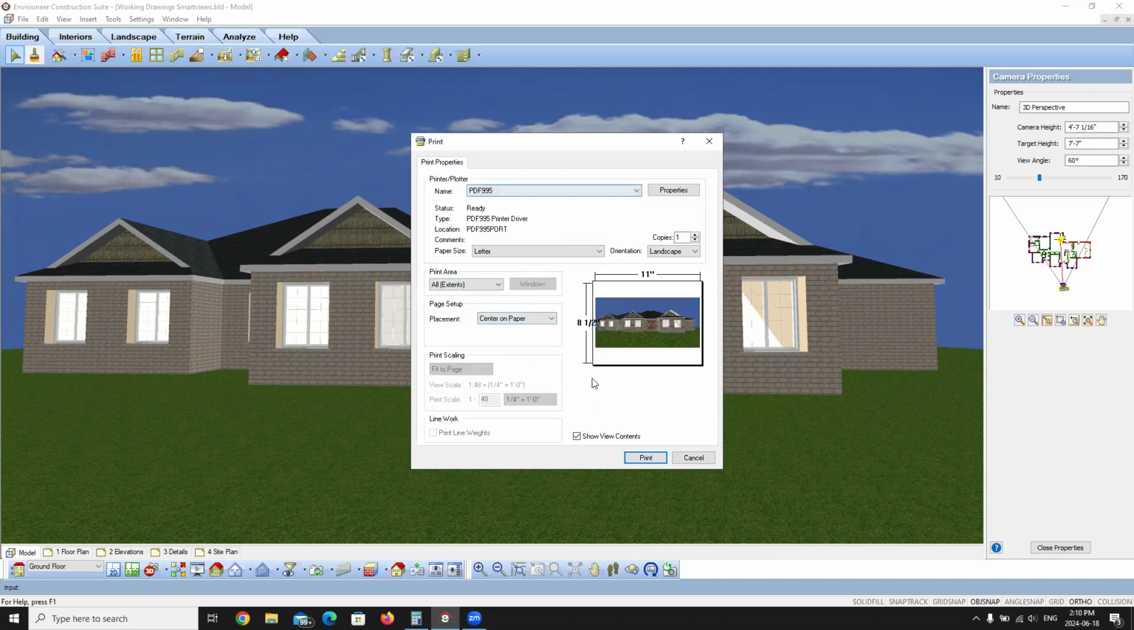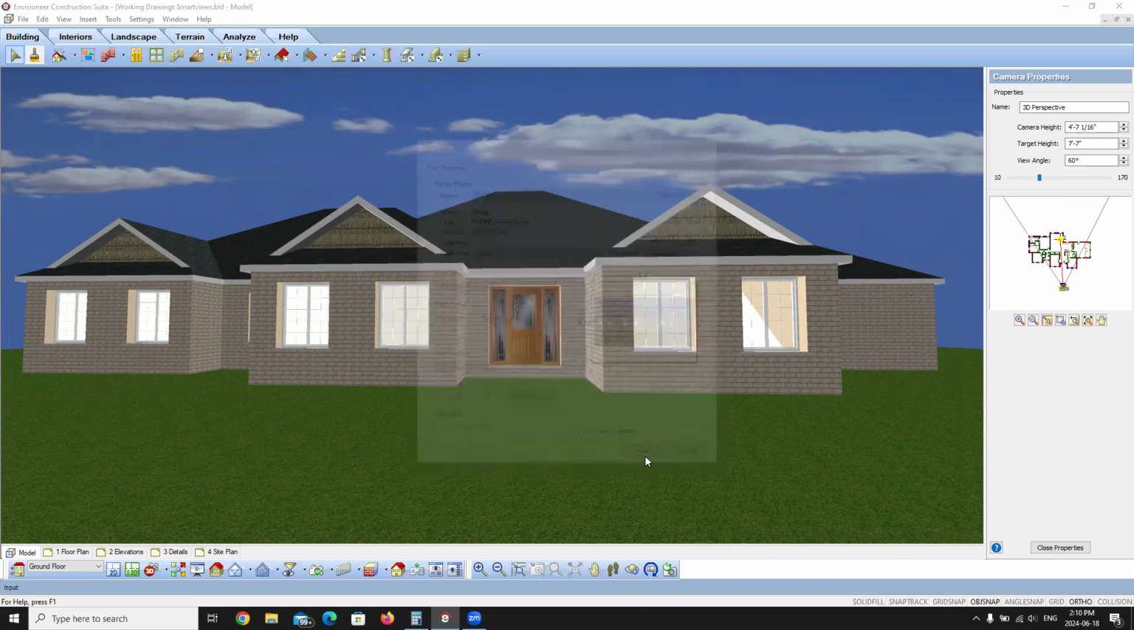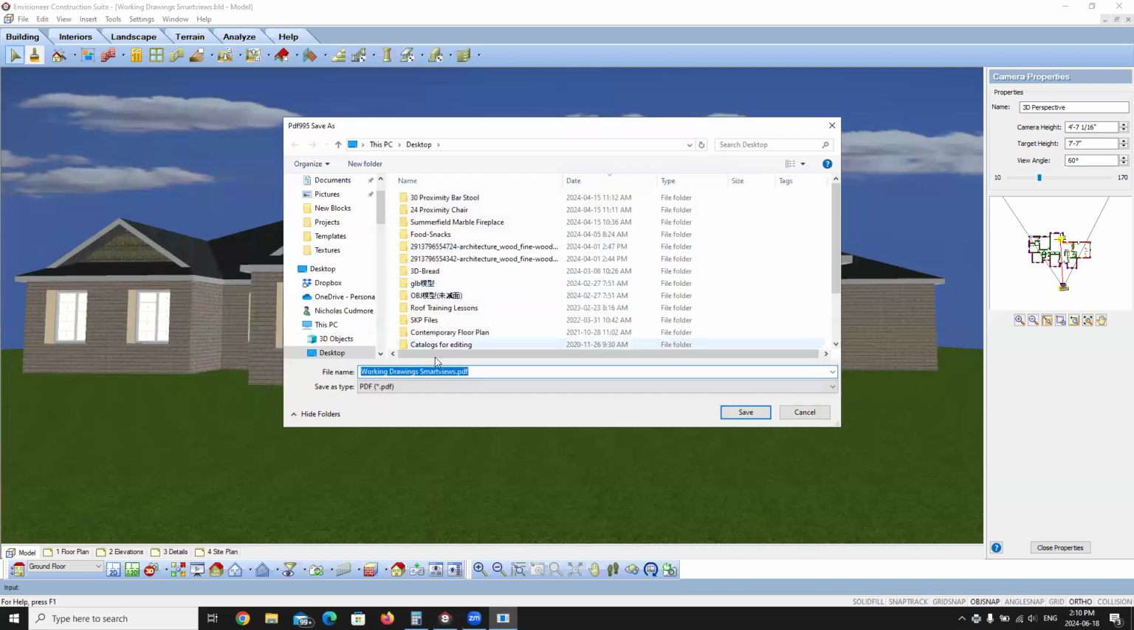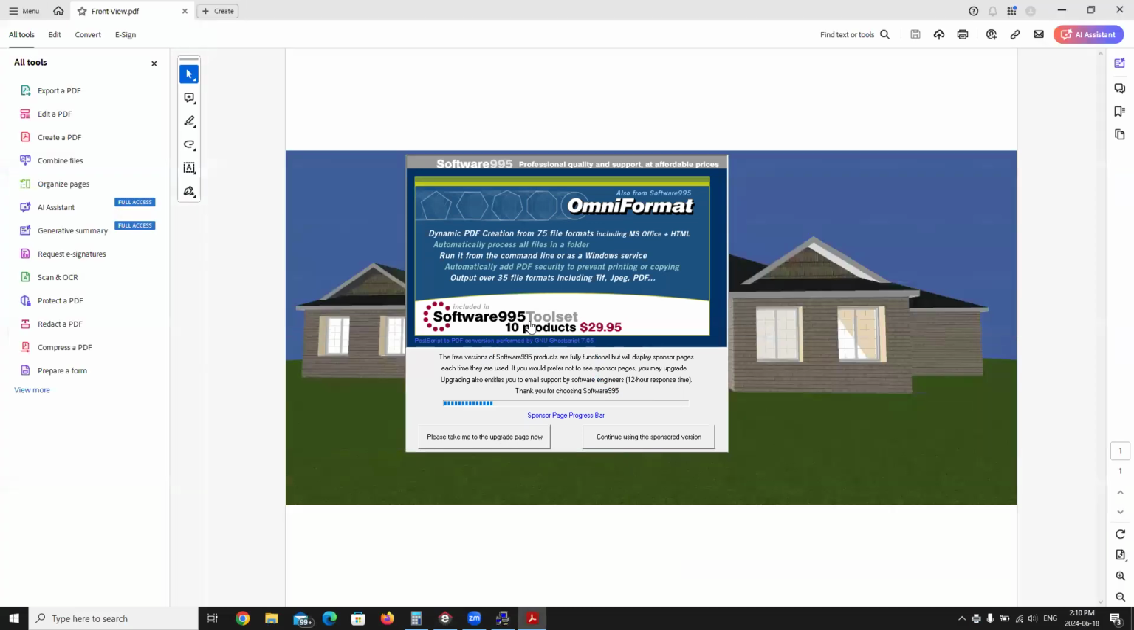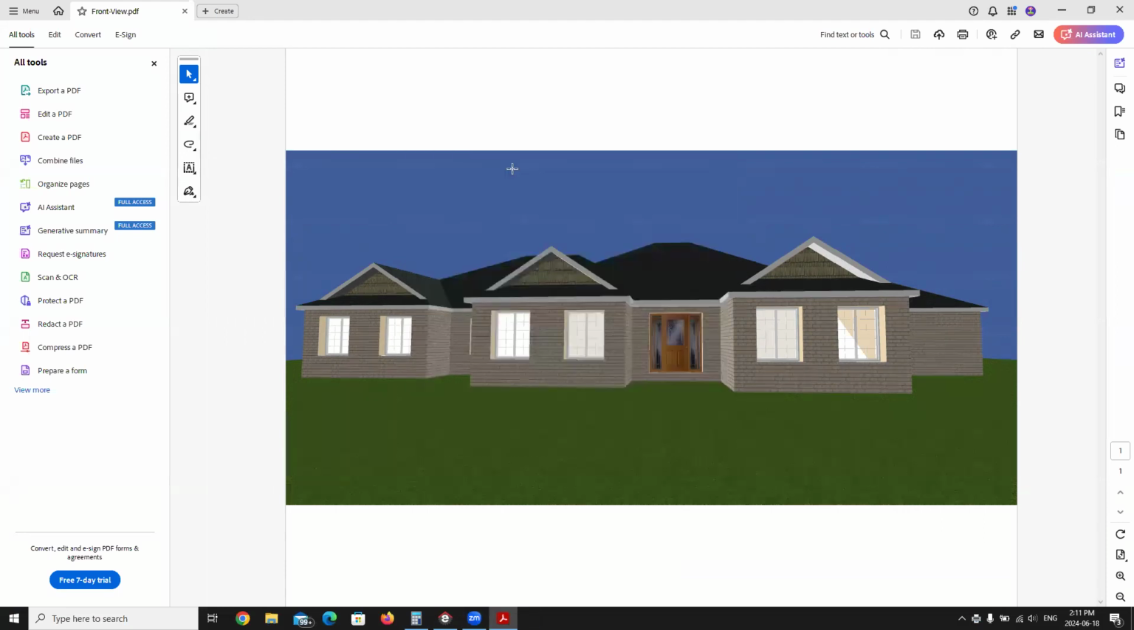And then all we have to do from here is simply select Print, and it's now going to create a PDF for us. I'm just going to save this to my desktop, and we're going to call this Front View. And then we're going to say Save. I used a PDF writer, so it's going to give me a bit of an ad here. If you have a PDF writer installed on your system, it could be a free version. If it is a free version, it may have ads. If it is a purchased version, then it may not have ads.